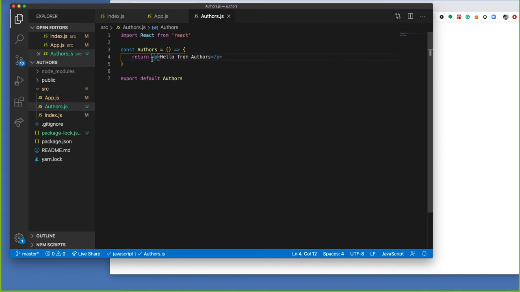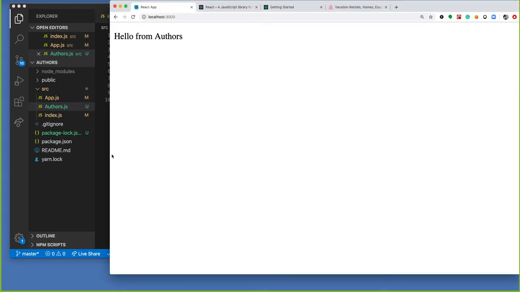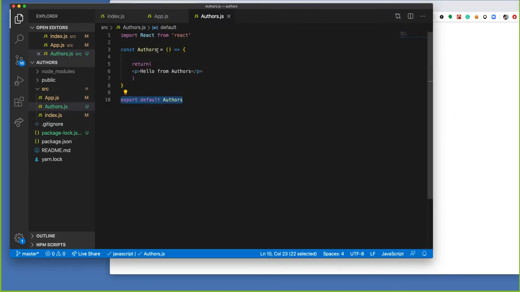Now, this is a one-liner. If this was larger, which is mostly what you're going to see with this, instead of doing it like this, you're going to use parentheses. So you can have this on multiple lines. All right. Any questions about that import, export, what's going on here, why we are returning a p tag here?